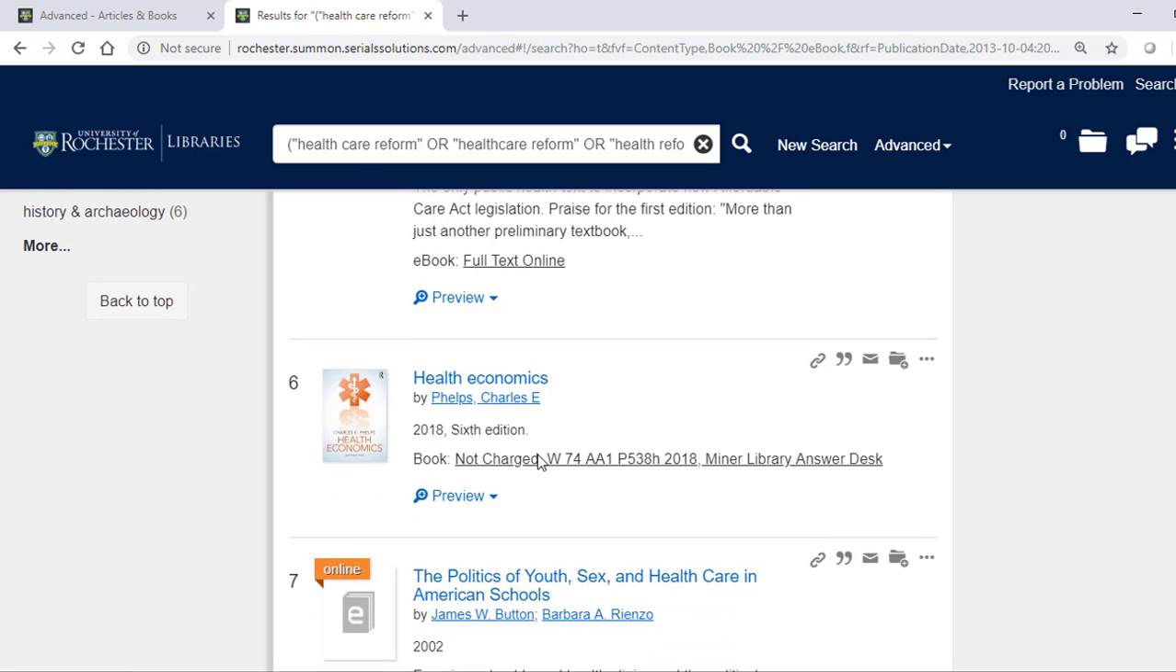So let's see. This is what a physical book looks like. You can see that this book is not charged, it's available, but it is at Miner Library. So keep in mind that everything in this catalog is for all the libraries in the UR system. Miner Library is a library at the medical center. It's not going to be at Rush Rhees.